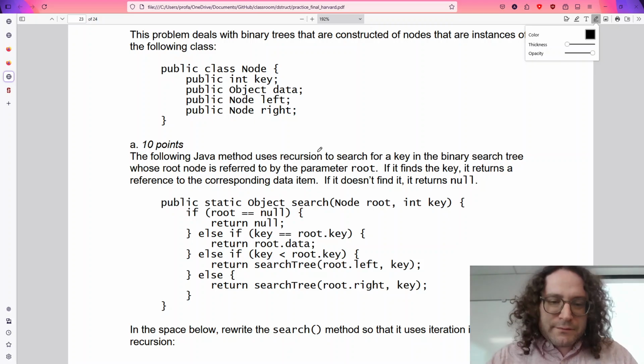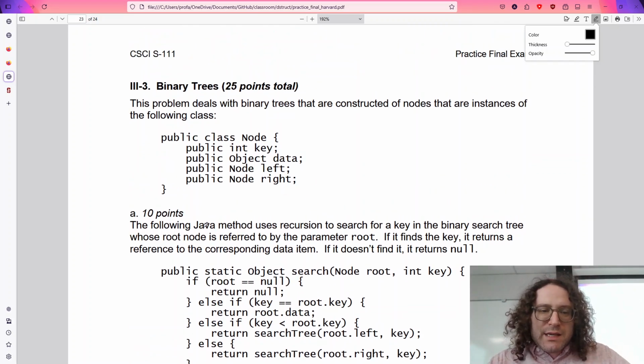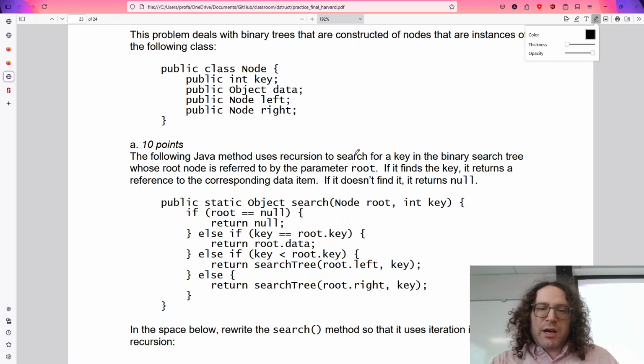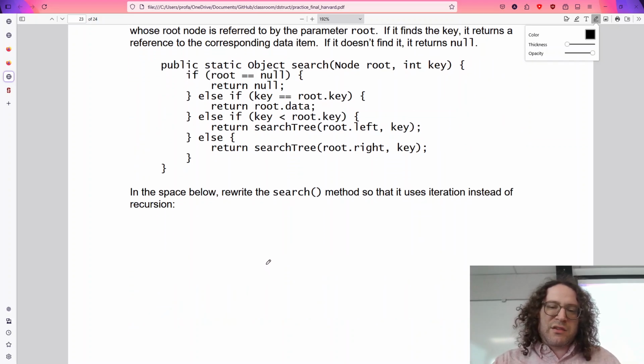All right. Suppose we have the following Java method that uses recursion to search for a key in a binary search tree where we have a root. If it hits the key, great. If it doesn't, it returns null. Rewrite it to use iteration instead of recursion.